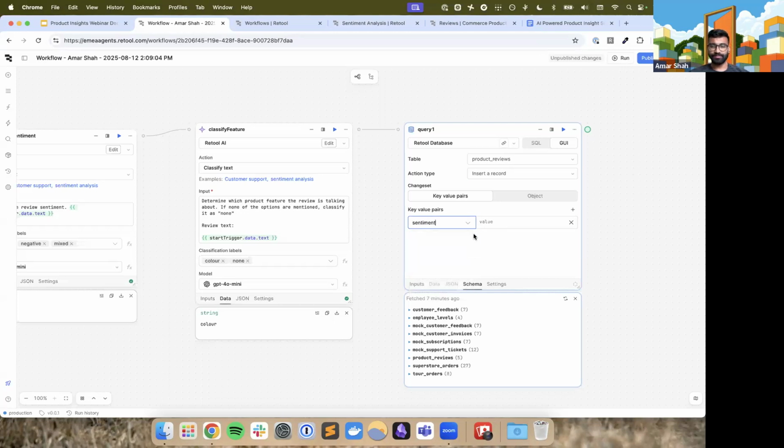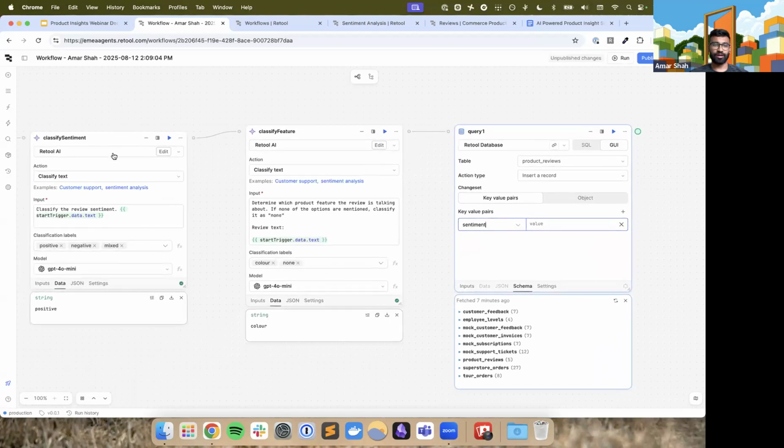So let's start with the sentiment. And the sentiment is going to come from our classify sentiment block that we made earlier. Again, we can use the double curly brace notation to reference any other block from this query block. So I'll choose classify sentiment dot data, and that's it.